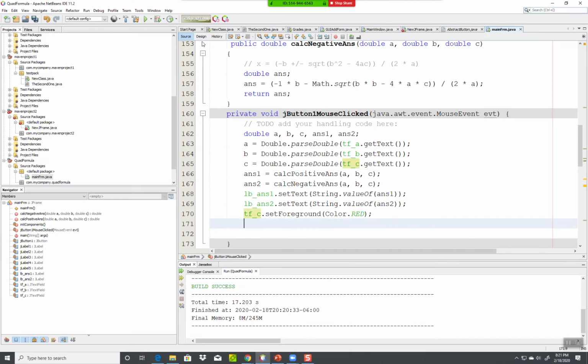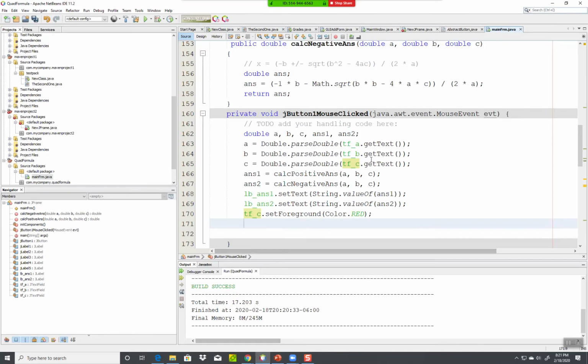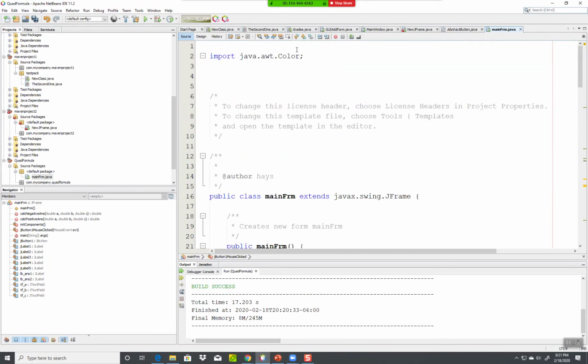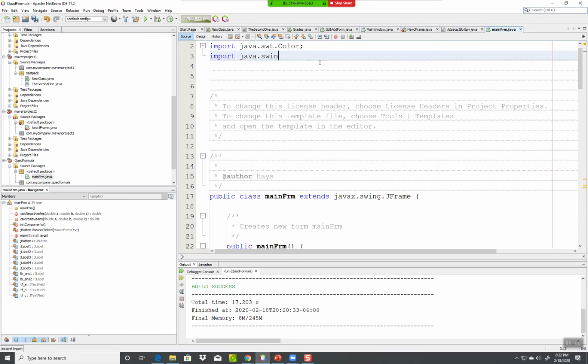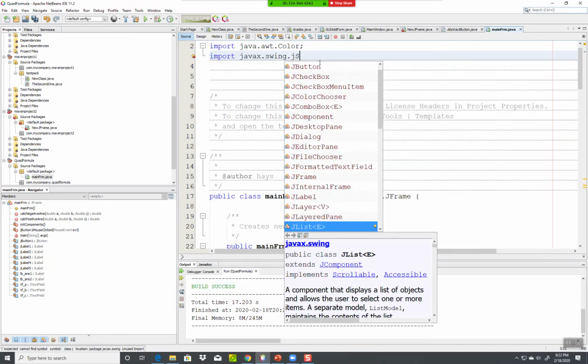But we want to use a slider for something. Specifically, it's called a J slider. Some of these you have to import. You can't just start using them. And I think J slider is one of them. How you import it, you come up here. And you notice it went ahead and put the java.awt.Color when I use color. So import javax.swing is where you'll find this. And JSlider. Doesn't like something. Javax. Yeah, javax.swing.JSlider.